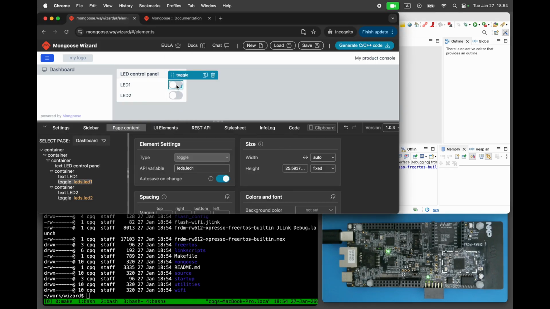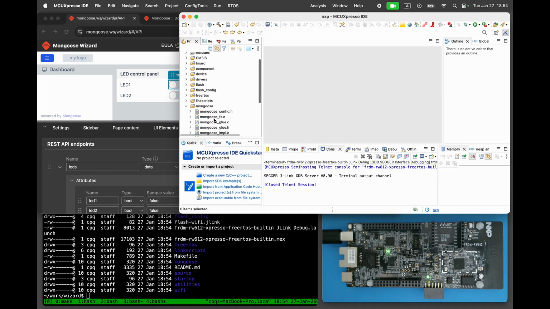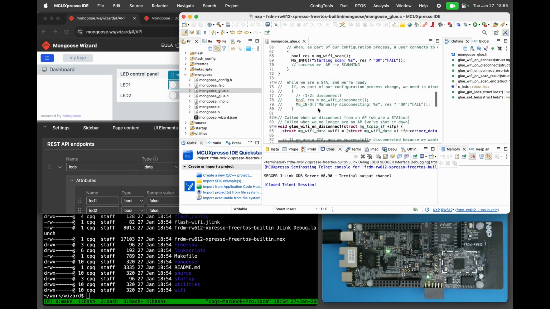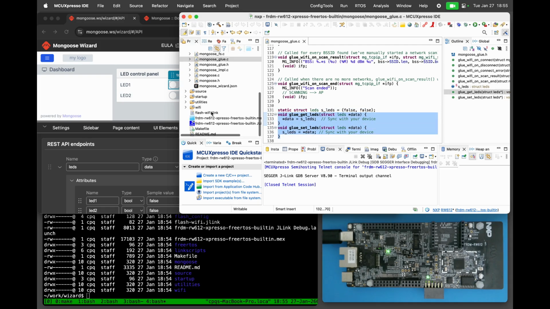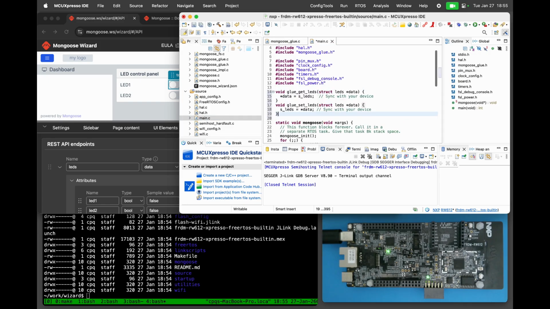Now, let's hook the toggle controls up to the real LEDs. The LED controls in the UI are bound to the LED's HTTP endpoint. For each endpoint, the wizard generates default C handler functions in Mongoose glue.c, which we can override. Copy the LED handlers into main.c and rename the glue prefix to my prefix.